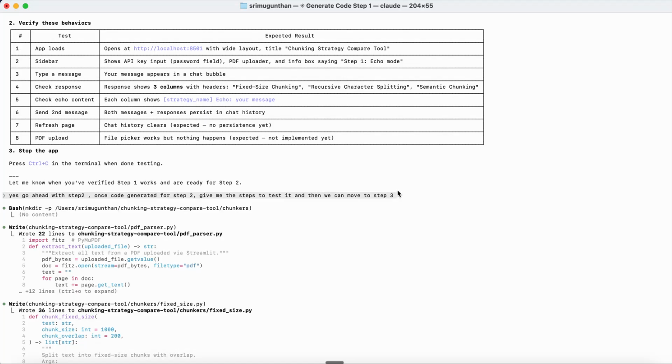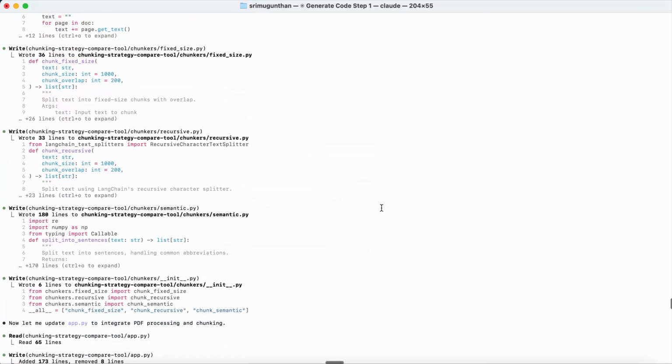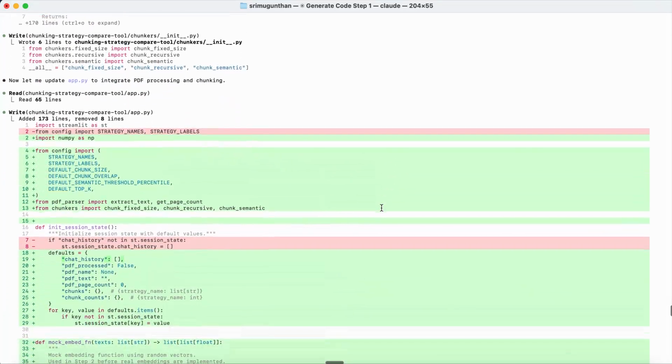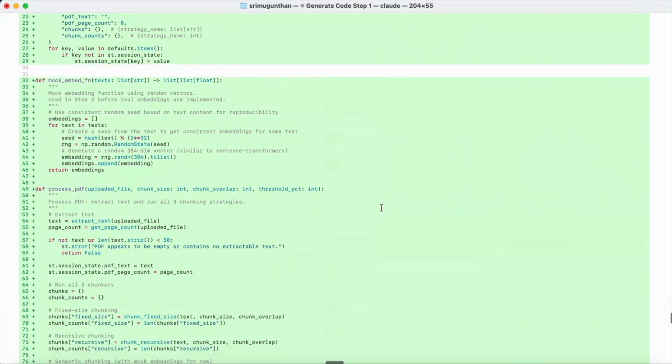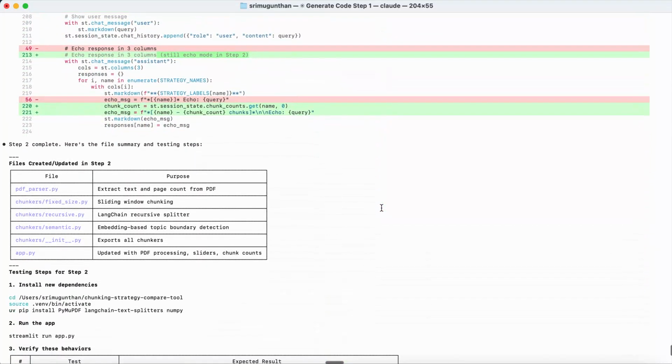So we are going ahead with step 2, and I'm saying yes, go ahead with step 2. Once code is generated for step 2, give me the steps to test it, and then we can move to step 3. Now step 2 is going to let us upload a PDF file, and it's also going to implement the chunking strategies. Now the code generation process is happening, and we see that all the code is generated, and I approve the generation process.